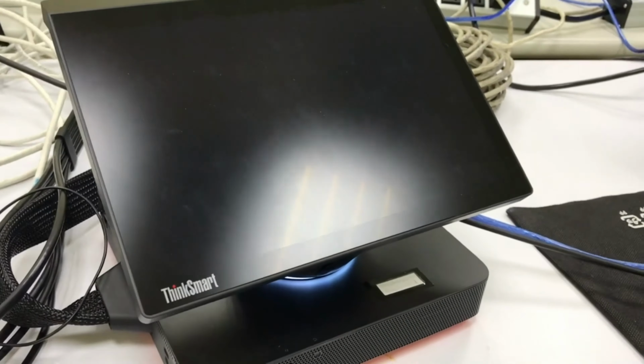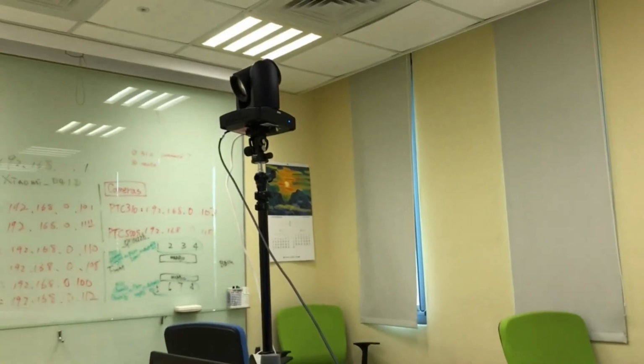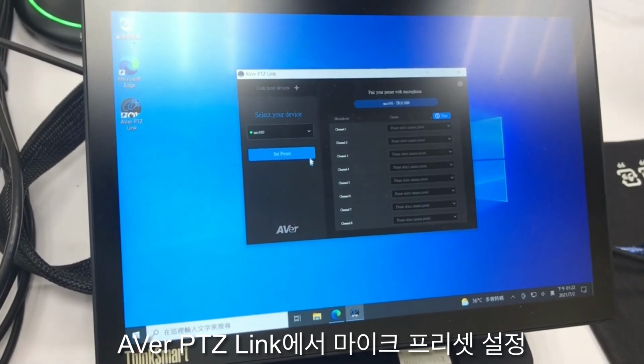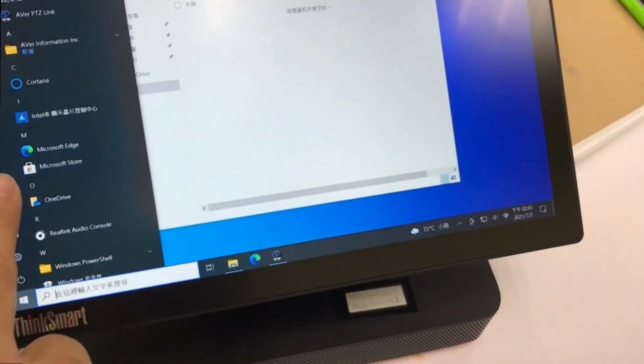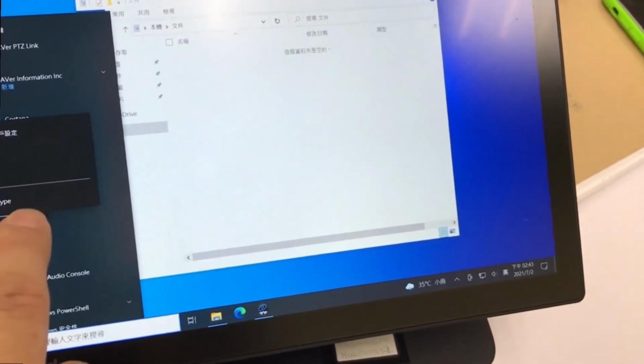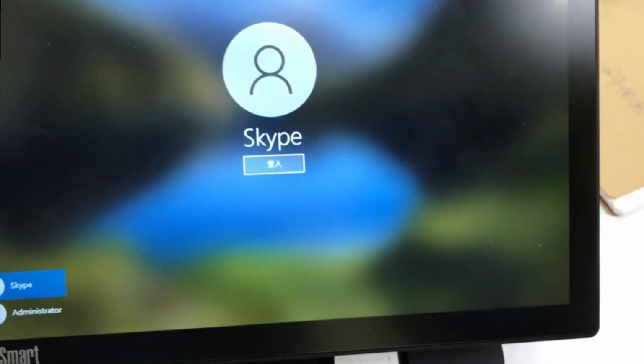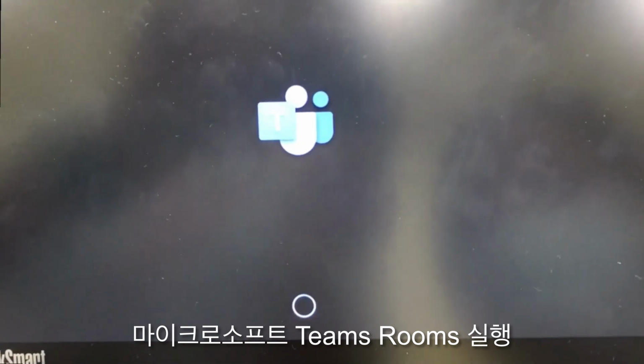Then we set up each channel for the proper preset positions. You will see that while I'm speaking, the channel will be marked. Then let's select the account, select Skype. Now the system will go back to Microsoft Teams Rooms.